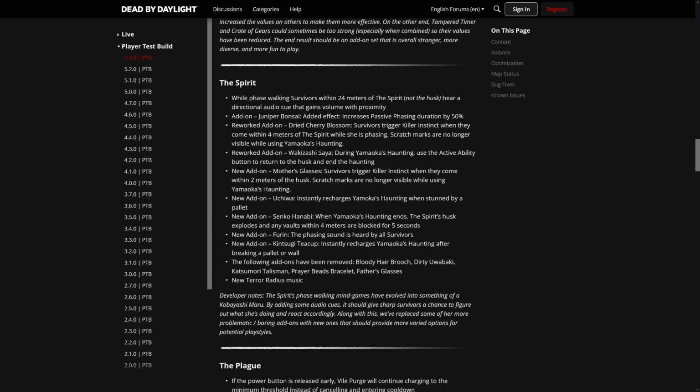The Spirit, while phase walking, survivors within 24 meters of the Spirit, not the husk, the Spirit, her non-corporeal body, will hear a directional audio cue that gains volume with proximity. So if she's across the map, she starts phase walking and then her phase walking self gets close to you, you can hear that. So that'll be interesting. I want to hear what that sounds like. We'll be doing videos on that.